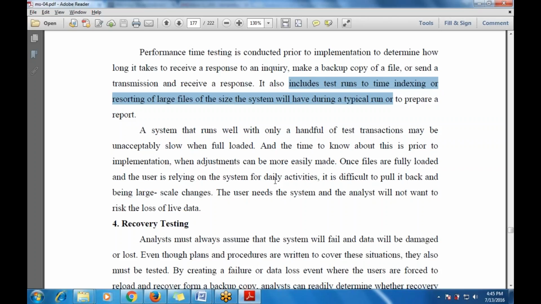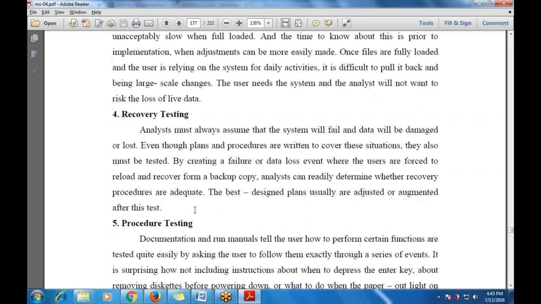Being large scale changes, the users need the system, and the analyst will not want to take the risk with live data, because live data is very crucial. It must be updated on time. It is very crucial, and the analyst will not want to risk the loss of the data.